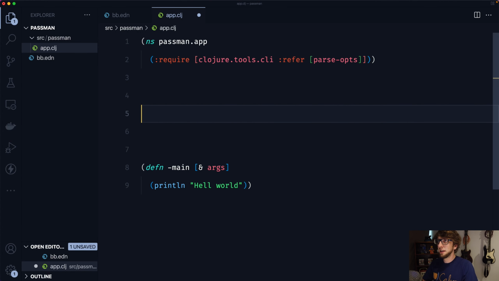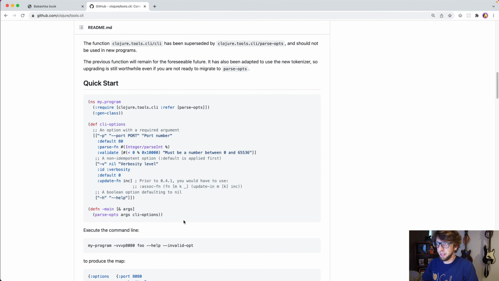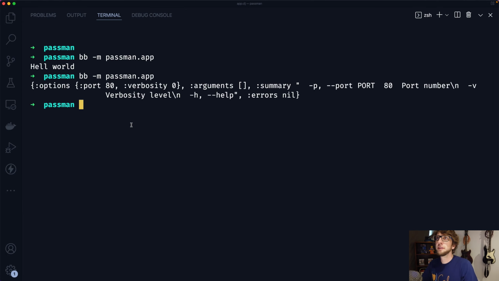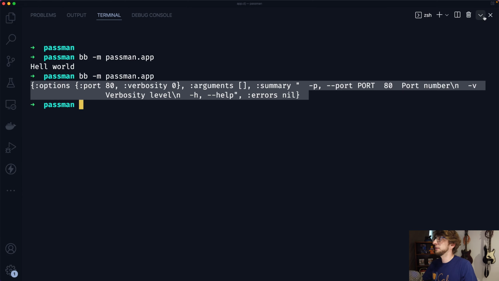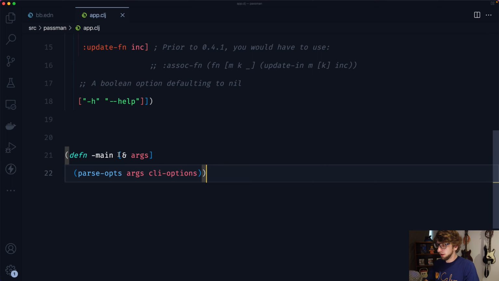I'm going to paste that here. I'm just going to minimize this on the side. And let's copy their main function. So I'm going to copy this and paste it here. And now if we execute this, cool, we can see we have options kind of working, but we're not using anything. So let's actually just think about how we want this password manager to work a little bit.